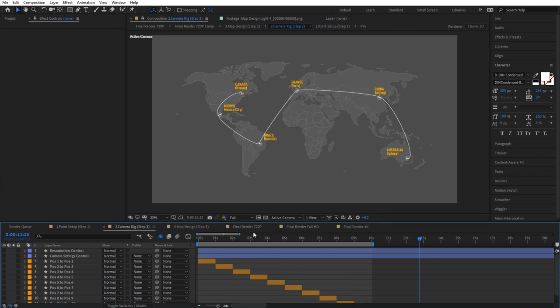The next step is the camera movement. Open Camera Rig Composition. Here we have a camera rig without keyframes. I will explain how it works. Adobe After Effects has a difficult camera setup, especially for beginners, but this rig allows you to create smooth camera movement, even if you are a beginner.